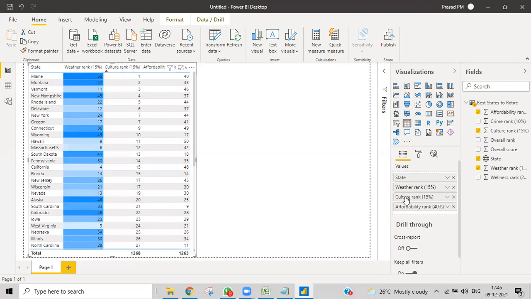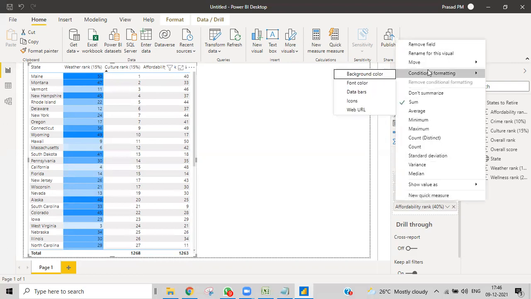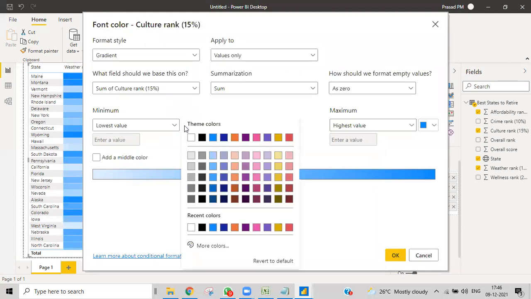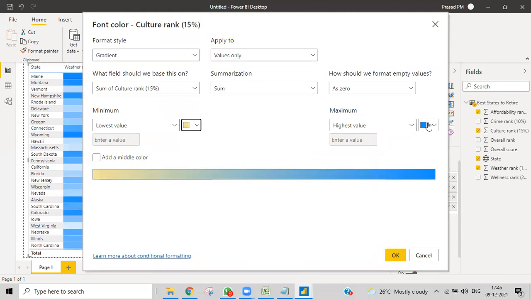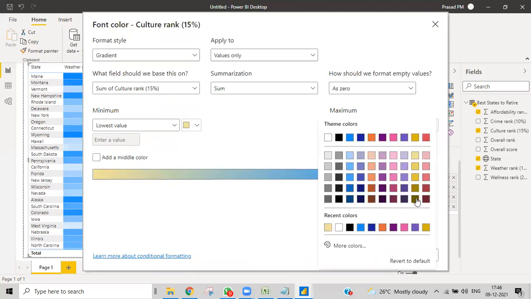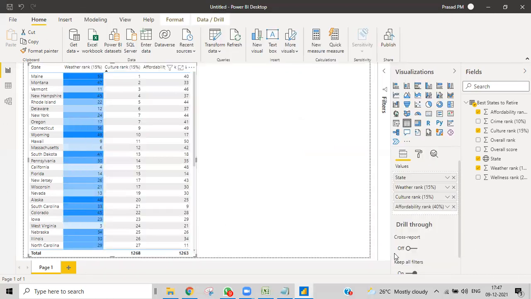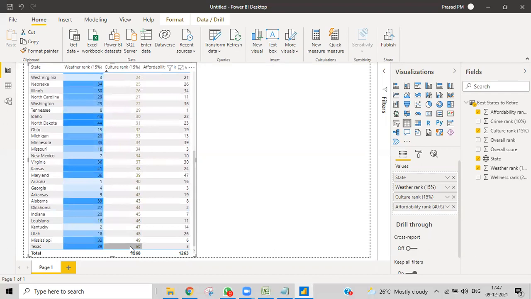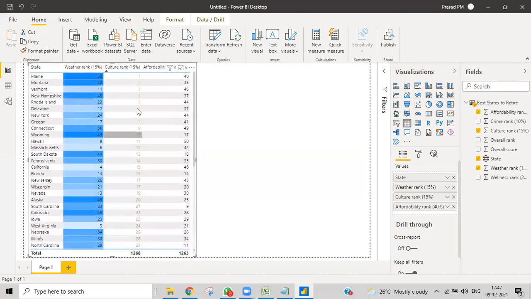Right now I'll click the culture rank, then conditional formatting, and the font color. I want to change the font color. What font color am I expecting? I want to make it from light yellow to dark yellow, a dark color. Can you see this? The rank has been converted to this. That's the same thing that you can do.